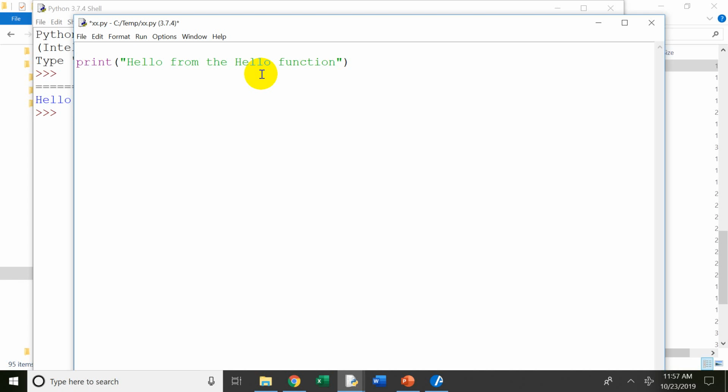Okay. So I said we have to create a function called hello that prints this out. The way we create this function is we say def and then the name of the function, hello, open paren, close paren, and then we have the indented statement we want to execute. So that defines the function hello, and that function hello prints out hello from the hello function.